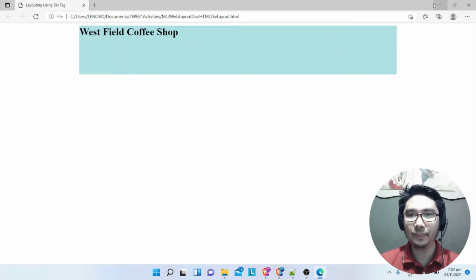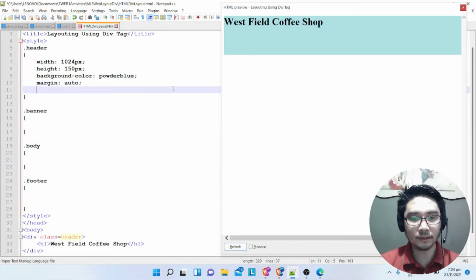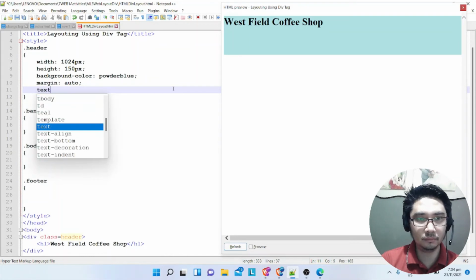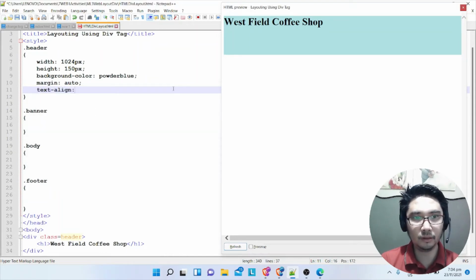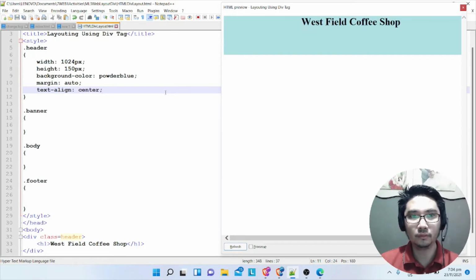And then, try natin ayusin yung content, okay, yung itsura niya. So, try natin igitna. So, we can also use alignment here. Text align. Then, lagay natin center. Okay, so ayan, makikita natin dito sa plugin natin, HTML preview. Gumitna na siya, no?